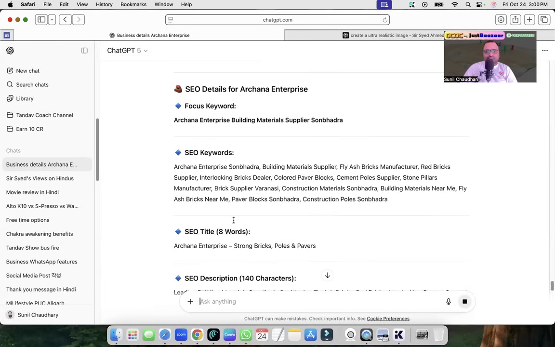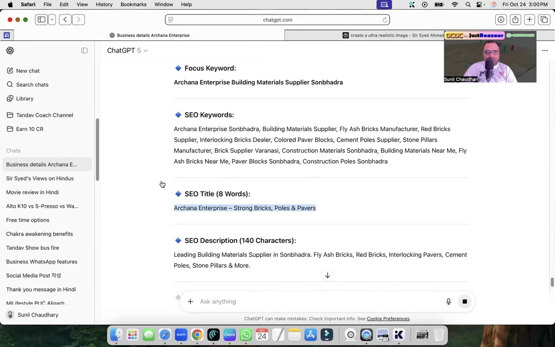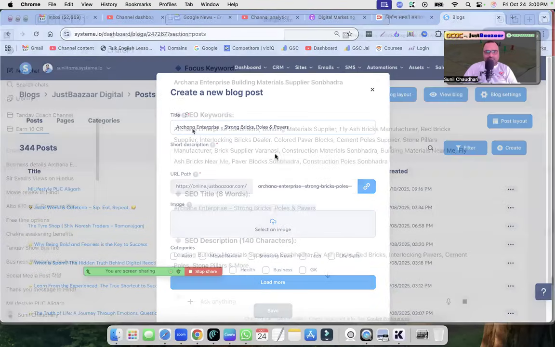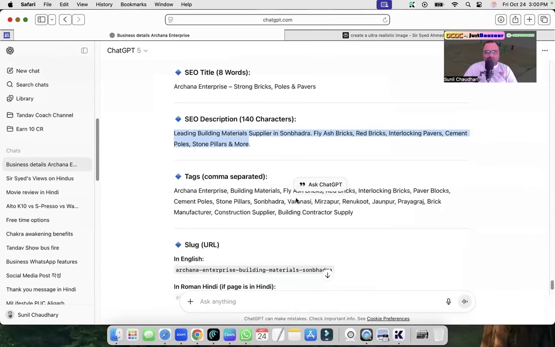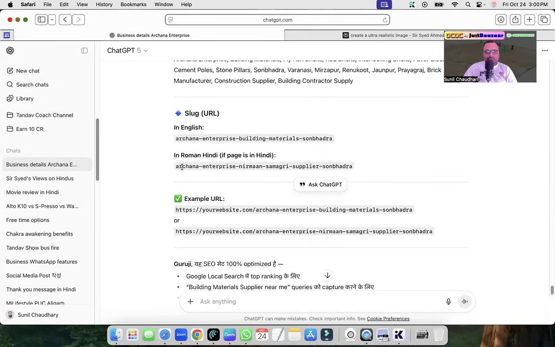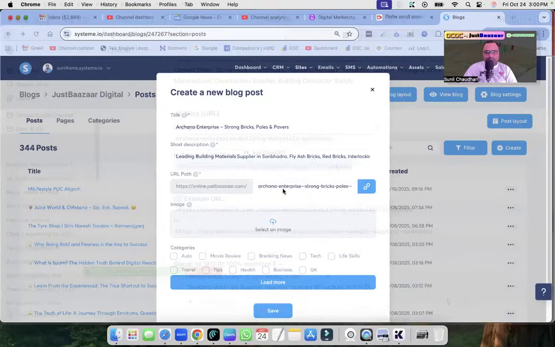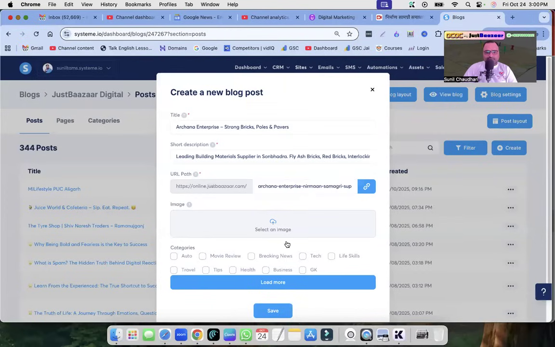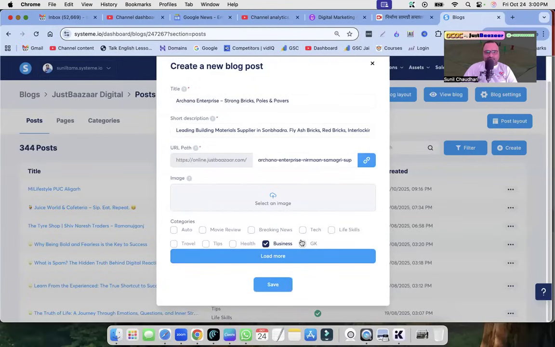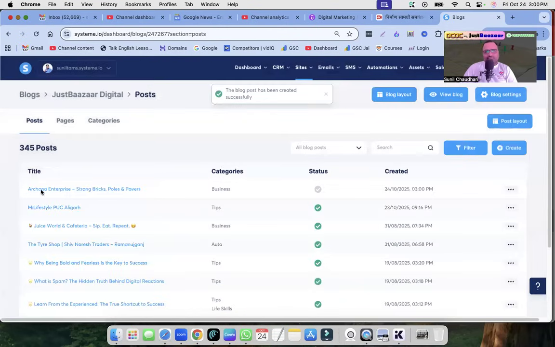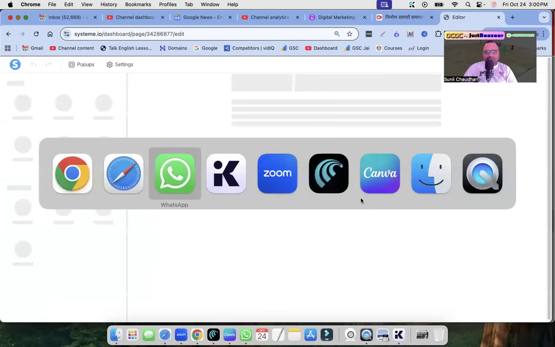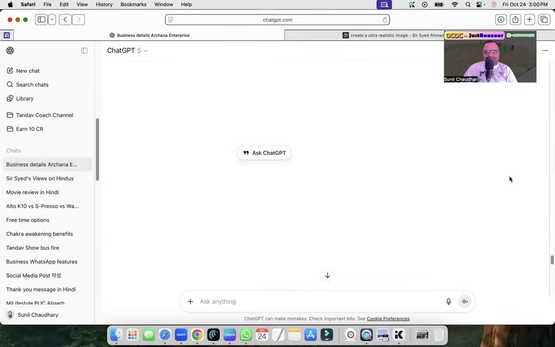We need the title here, the description here, and the slug here, which is business, the category, and click on save. Images we will do later. Let's click on this now, and we have got the content in ChatGPT. Going to use that.